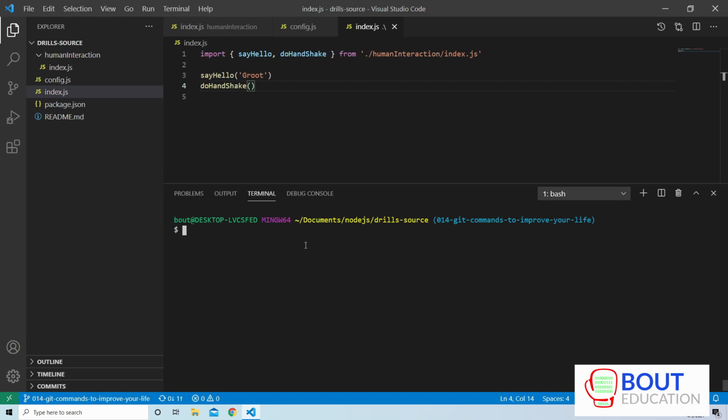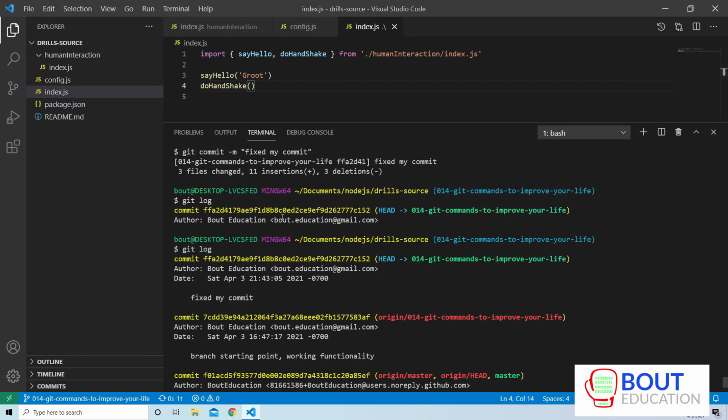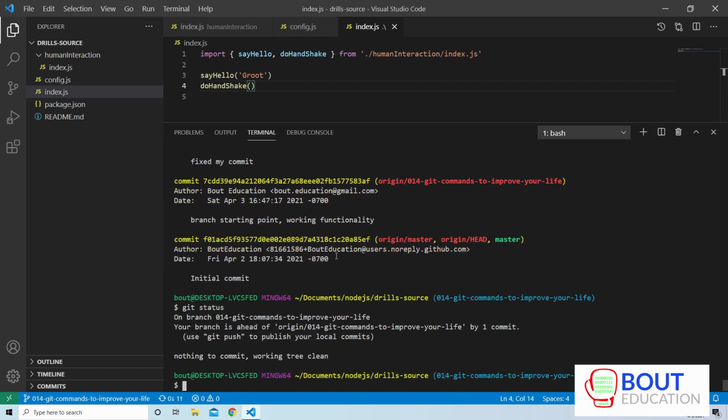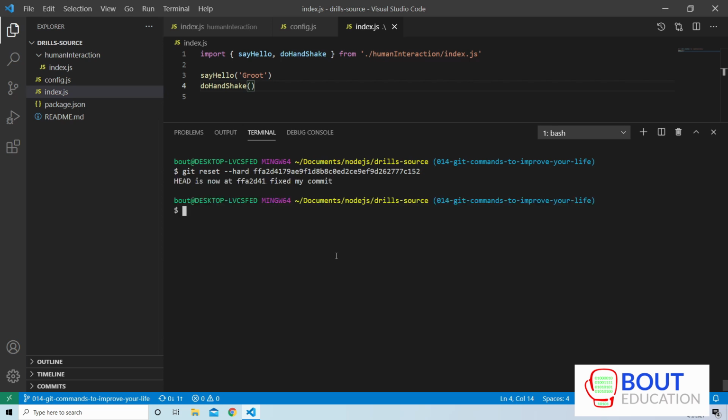But one of the dangers of git reset is when you do a reset hard. So in the same history, let's say I'm going to remove the commit I just made, which is this ff2d41. I'm going to copy paste this commit SHA, and I'm going to git reset, but instead now I'm going to pass in the hard flag and then pass in the SHA. Now let's see what happens here.